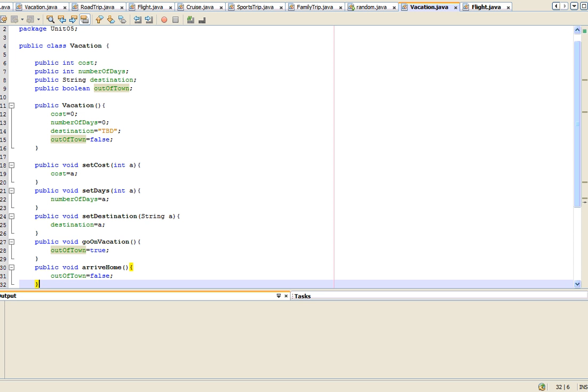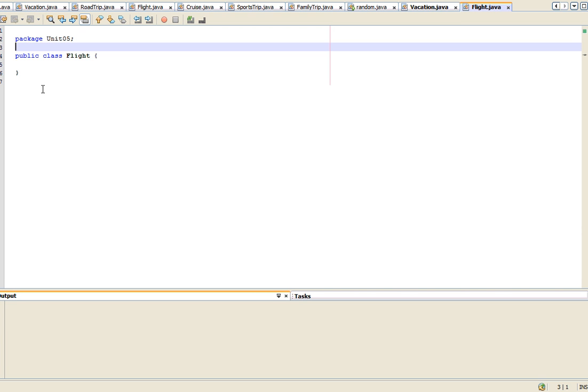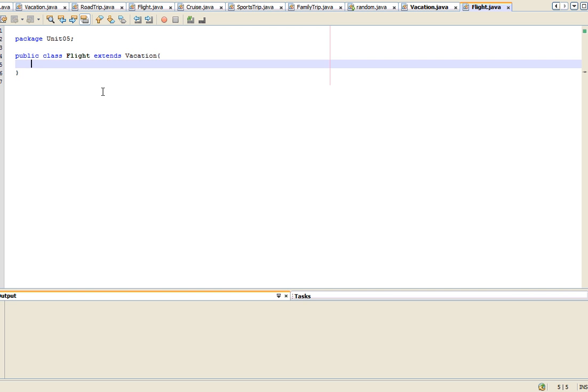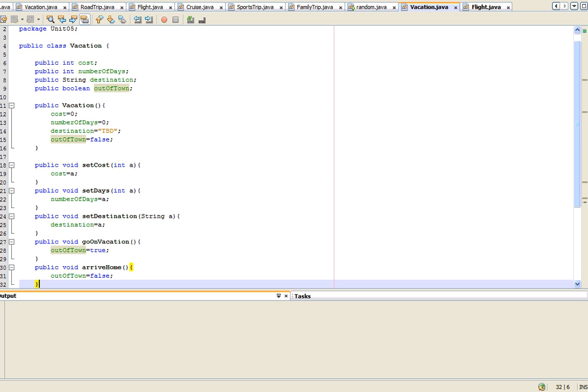And so when I go back and try to create my flight class, a flight is going to be an object. I'm going to create a flight object, a little flight vacation object. Okay, so what I want to do is I want all the code from that vacation class I just built. So I just need to add the words extends vacation. And so what it just has done now is it now has access to all of my vacation code.